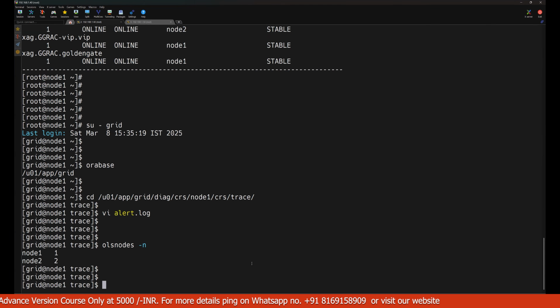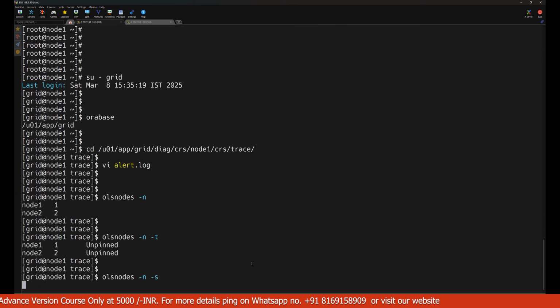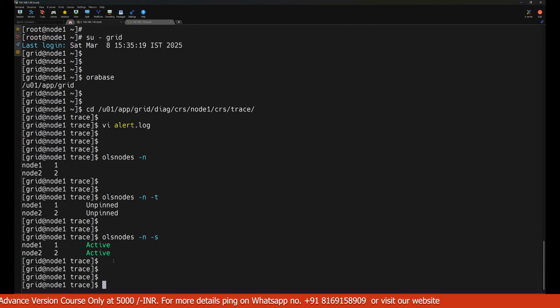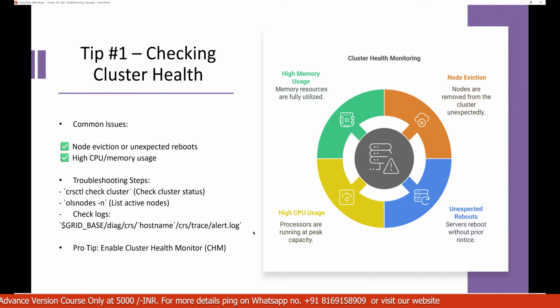Okay, so this will provide, and -s will also be, sorry, -s is basically, it will show whether this is active or inactive state. Okay, so that way you can identify the status of the cluster.